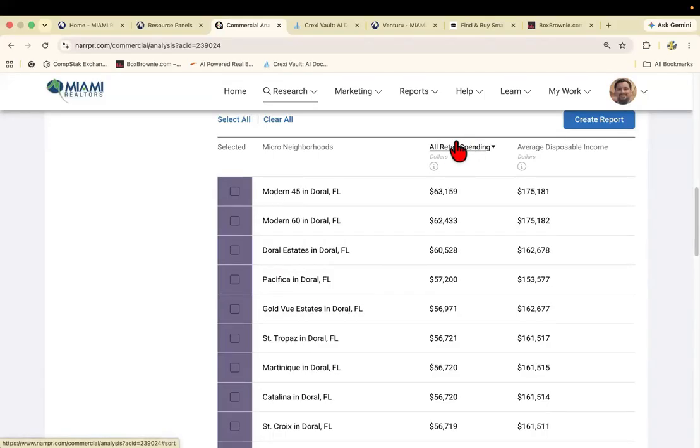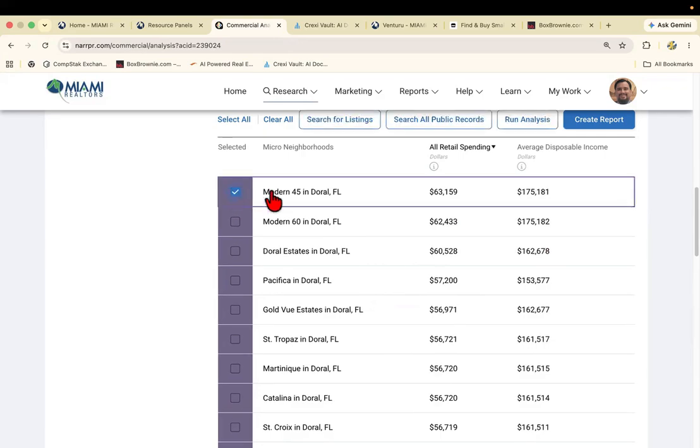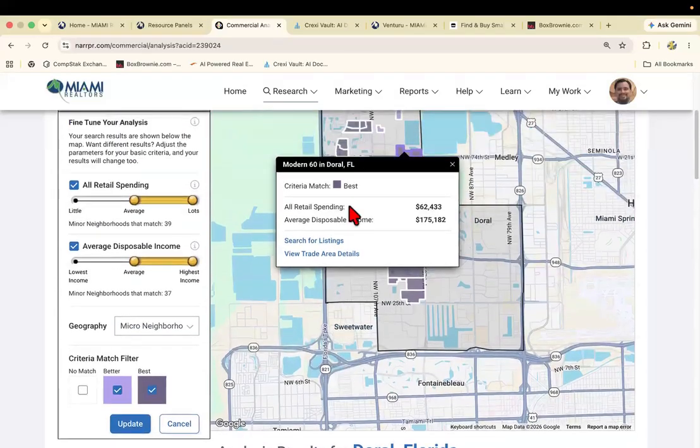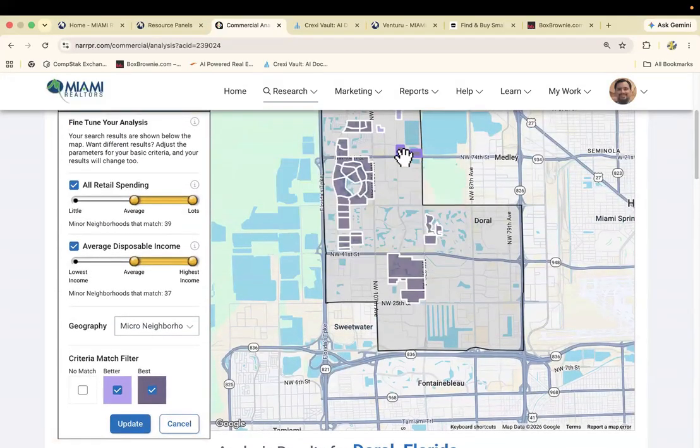And if I want to line them up based on total retail spending, if I come over here and click on all retail spending, it's going to show me the neighborhoods, the areas that spend the absolute most, and potentially the areas that have the highest disposable income. So right here, if I'm not familiar with where Modern 45 or maybe Modern 60 is located, we can find those easily by clicking the squares, and it's letting me know right here, we would want to look for maybe retail shops right off of Northwest 74th Street, right over here.